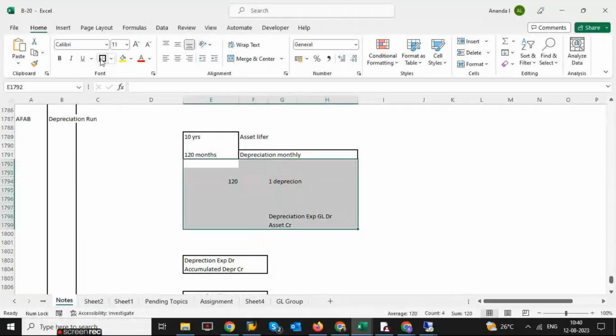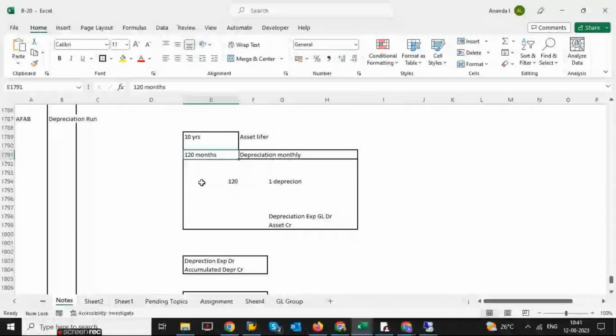So how is the system calculating? Each month 1 rupee, because I have taken 10 years of useful life. Based on useful life only, the system will take the depreciation. If I have 10 years of life for the building, that is going to be 120 months. 120 divided by 120 is 1 rupee per month. So per month, the system calculates 1 rupee depreciation.